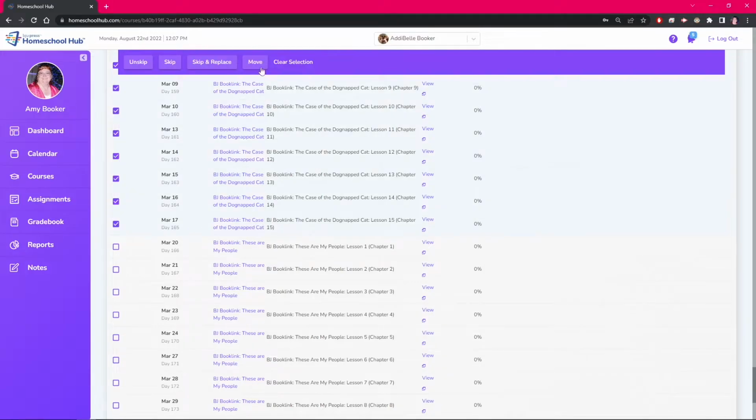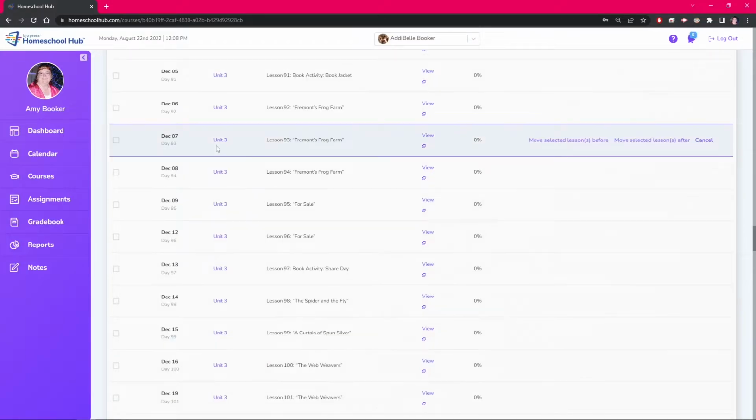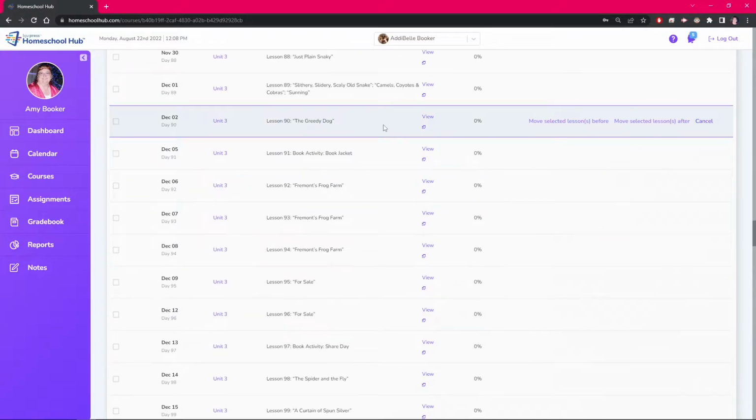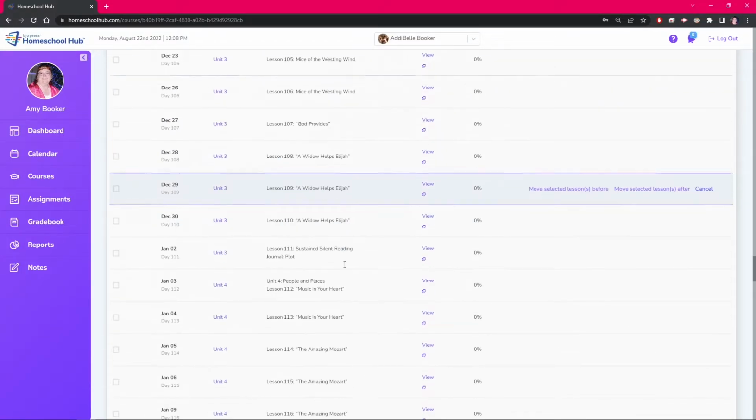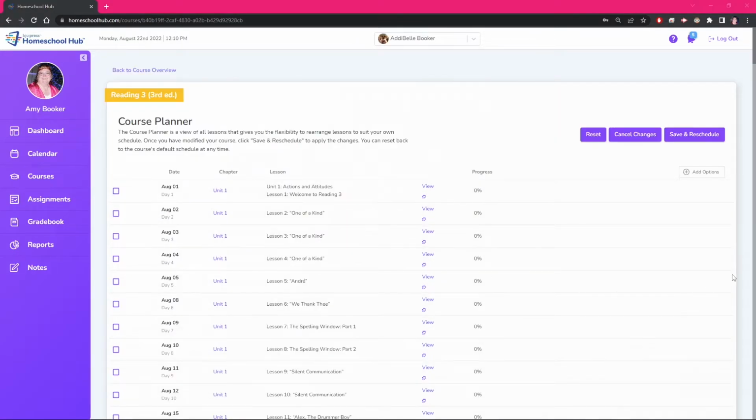When moving these, just make sure to choose the beginning or ending of a unit. If you choose it at day 90, you will be in the middle of Unit 3. Here we choose to add it before Unit 4. Once you have made the changes you want, scroll to the top and use the Save and Reschedule button so the system will save your changes.